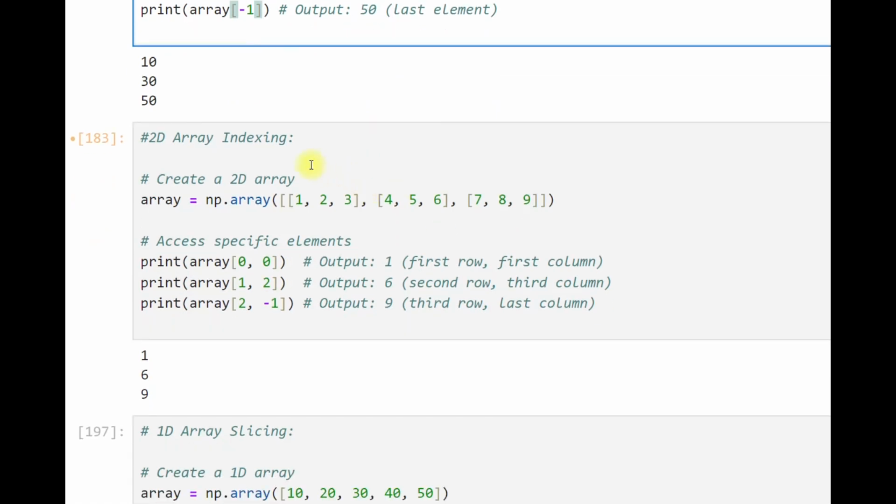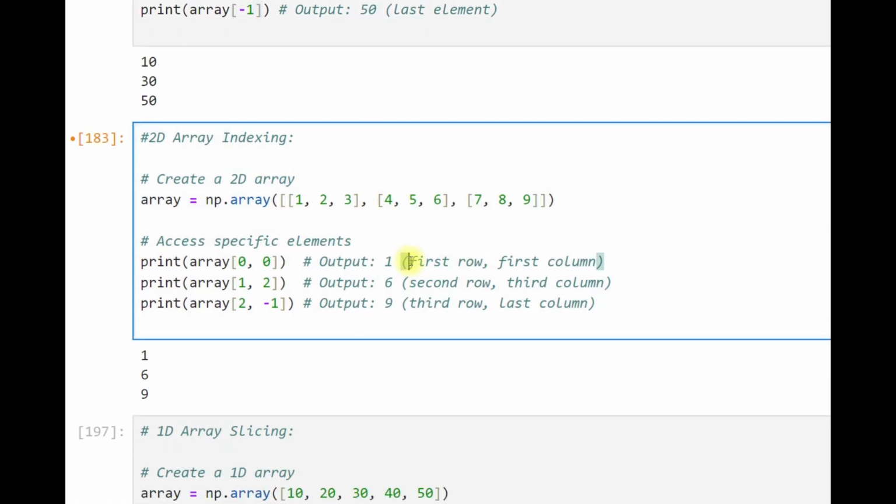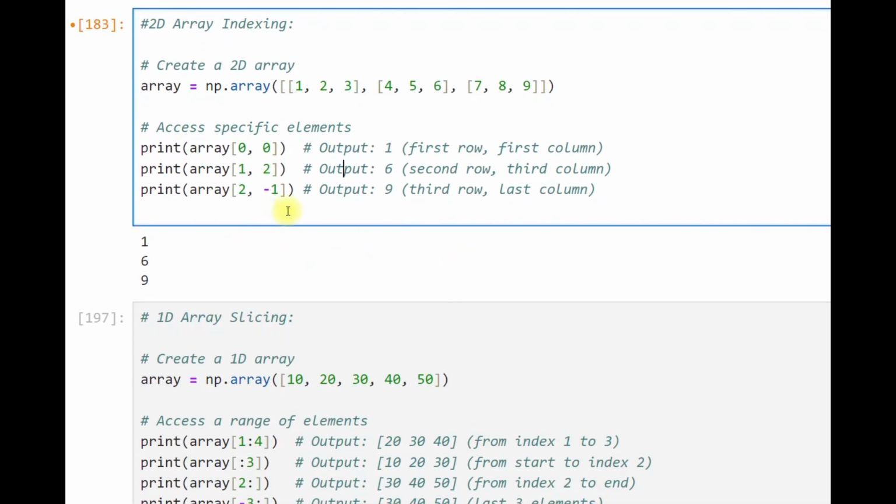Now for two-dimensional array indexing, let's say you want to get the element at the first row and first column. This is the first row and first column, so 0th and 0th index, 0 for row, 0 for column. Now if you want to get the second row and third column, so second row and third column. Similarly, if you want to get the element at the third row and last column, for last column you use -1, for third row you use 2.